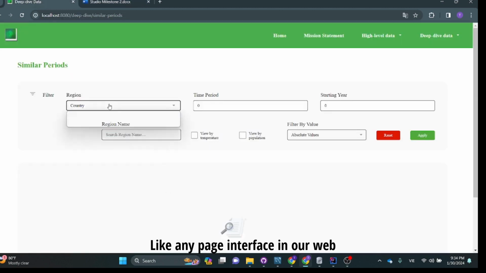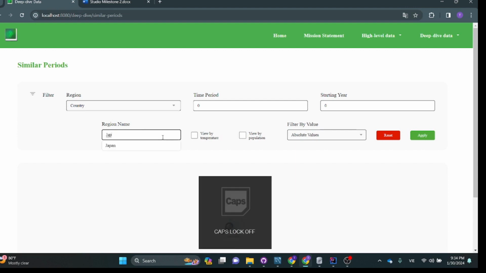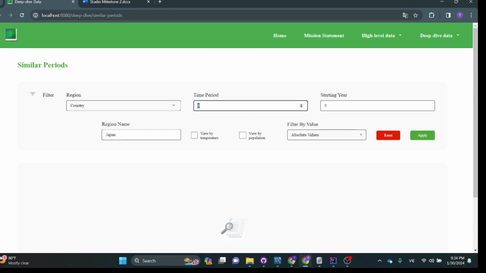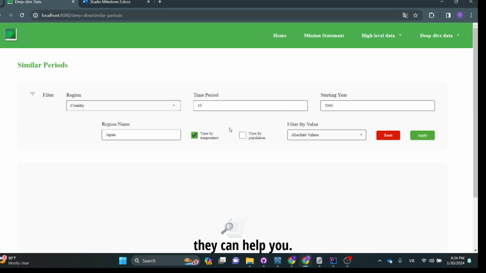Like any other part of our web, you can input any data in the filter here. We also provide you the autocomplete in region name to help you if you forget just one or two words of some country or city name. And in here we have the two boxes. If you want to get just one of each data, you just tick one box, and for me I want to get both, so I tick two.